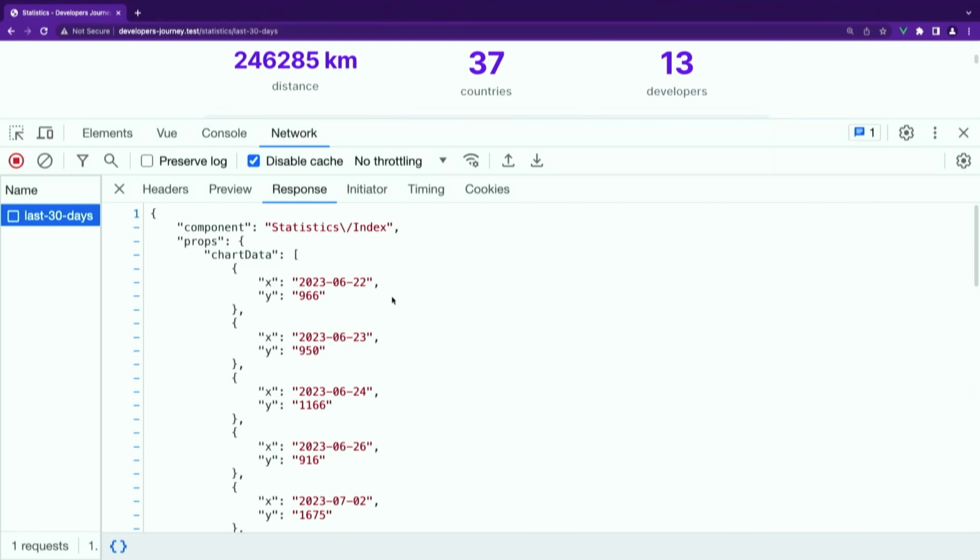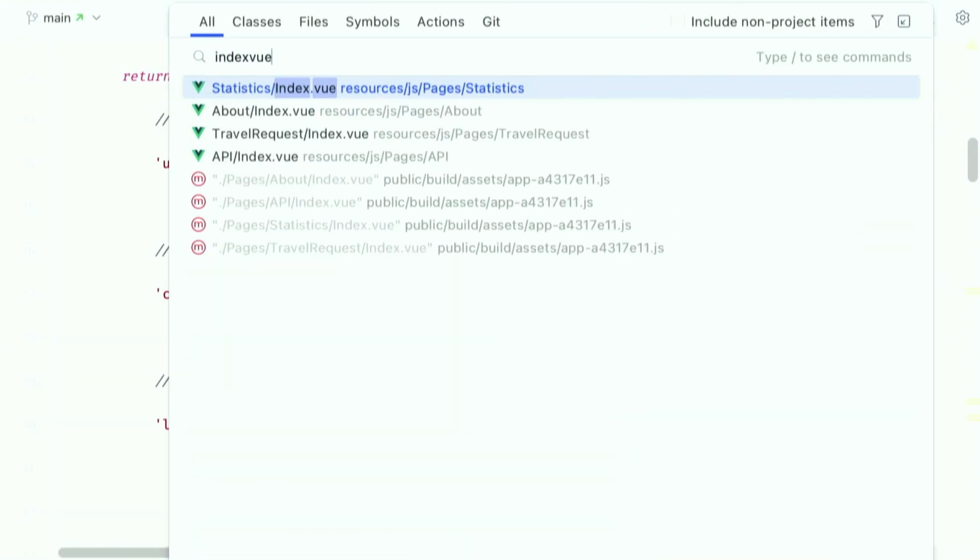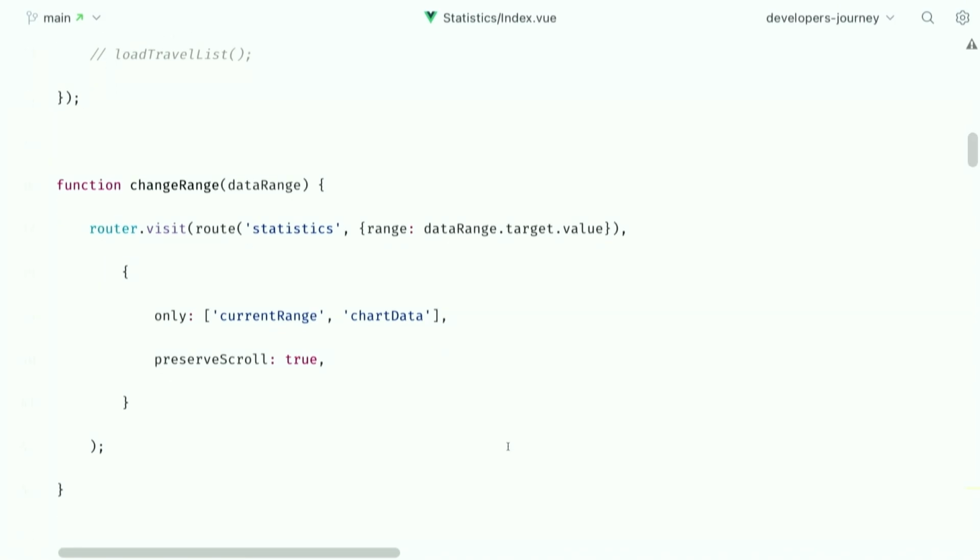How do we request this partial reload from the front end? The onChange handler from this select box is this changeRange function. And here we have our router import again, and it's performing a visit to the same page we are already at, and it's passing the desired range as a page parameter. And the thing that is resolving into the partial reload is this only key, because we only want to request the chart data and the current range. The current range is just for the label.